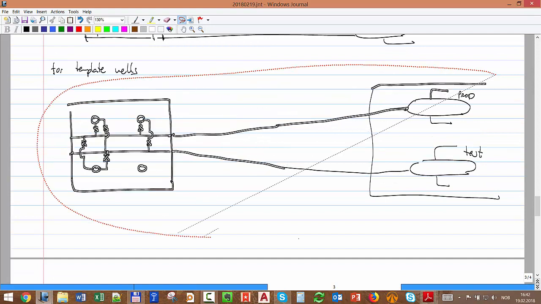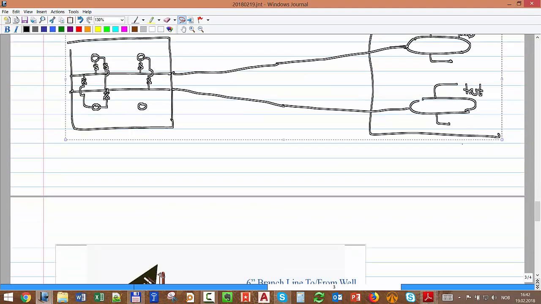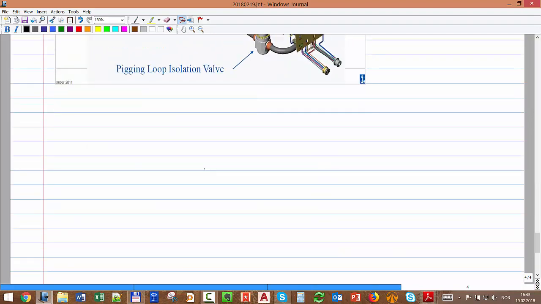Okay, so now the same system. What happens if I have two templates? How do I make the same arrangement for two templates? Some branch of the test and production into the other template. Let's see. Let's put here two templates.